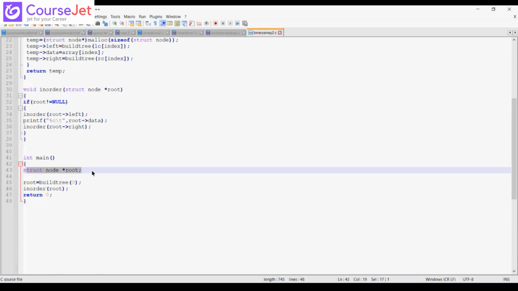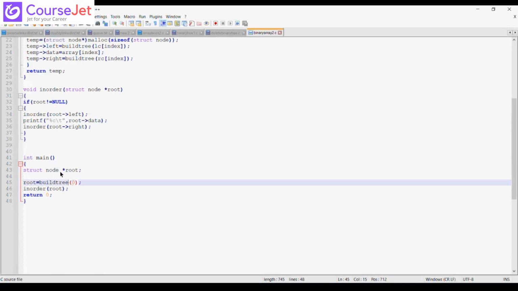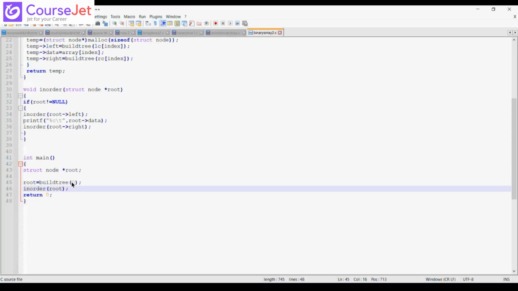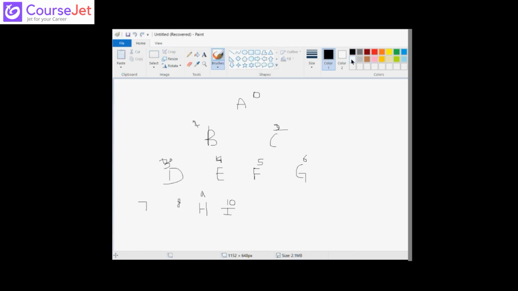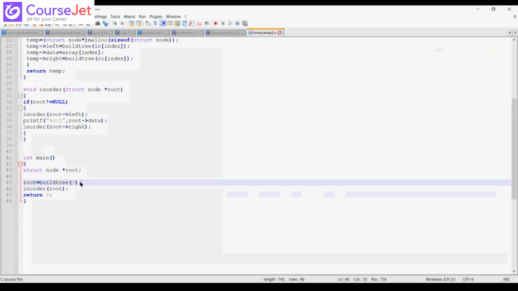Okay, so we are taking one pointer variable for type struct node, which is root, and thereafter we are using a function called build tree. Okay. And we are passing an element 0. Why? Because our tree starts with 0 index. So that's why we are taking it like 0.